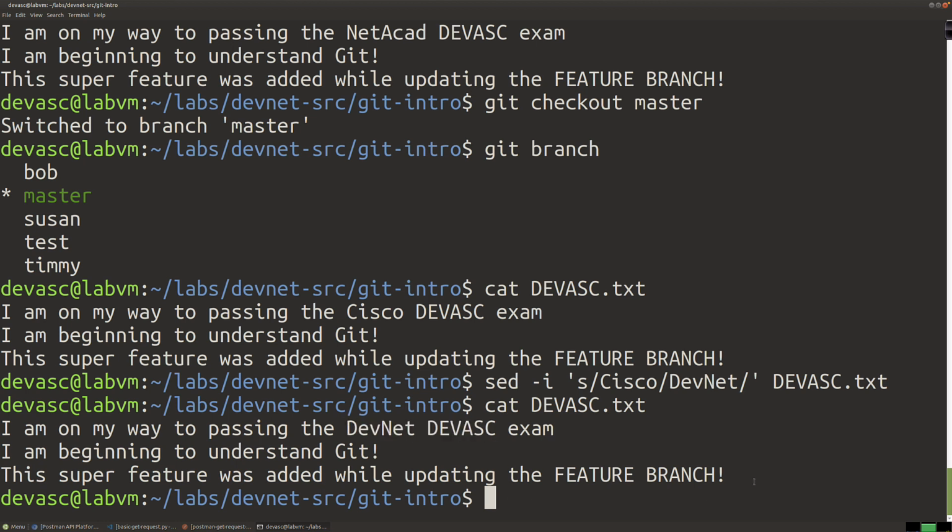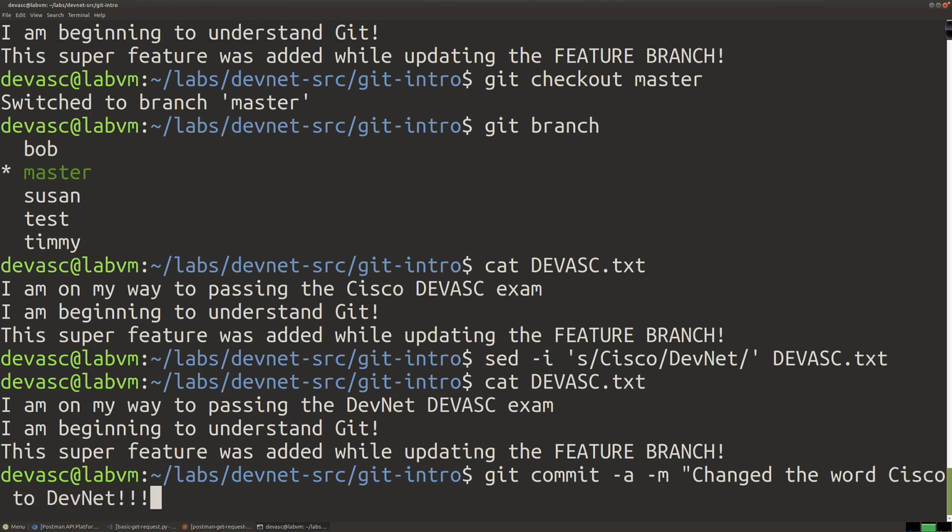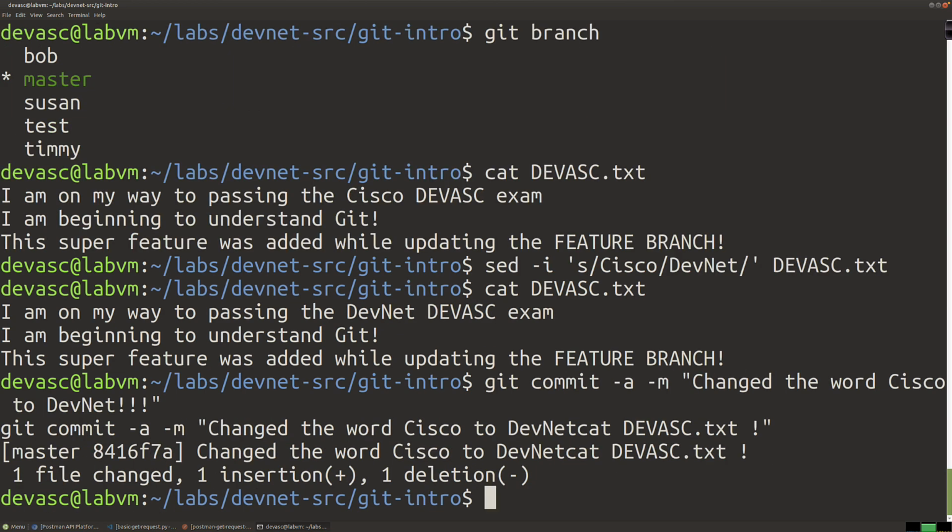So now we've made the change, and we decide we're going to go ahead and make the commit. So let's say git commit -a, because we're not going to add it in first. And then we're going to put a comment in here. We're going to say change the word Cisco to DevNet, and we'll put some exclamation marks in there. All right, so now we're getting ready to do the commit here. Are we going to see an error? Well, no, we don't see an error, right?